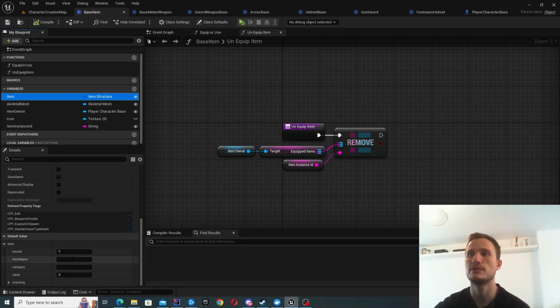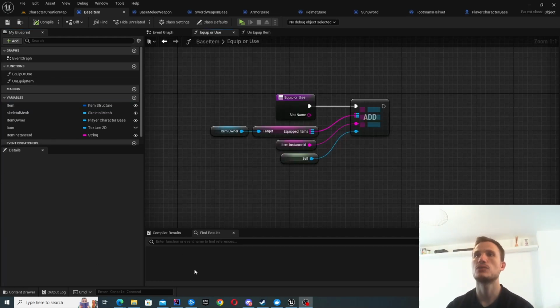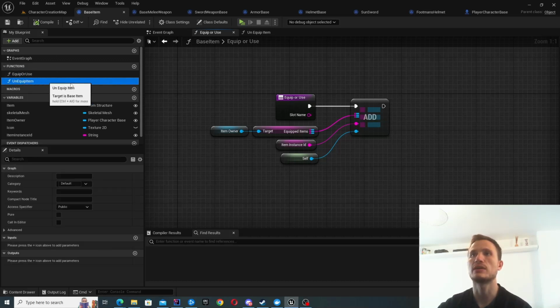And by the way, this is the structure of the item structure. You can see I've got item ID, item name, category, value, and the stacking options. The category also refers to the slot in which this item is equipped to. For example, weapon, shield, armor, helm, etc. So let's have a quick look into the equip or use and then unequip item as well.